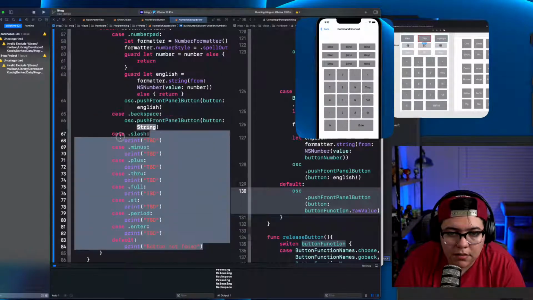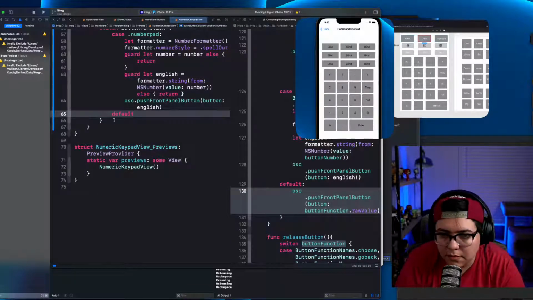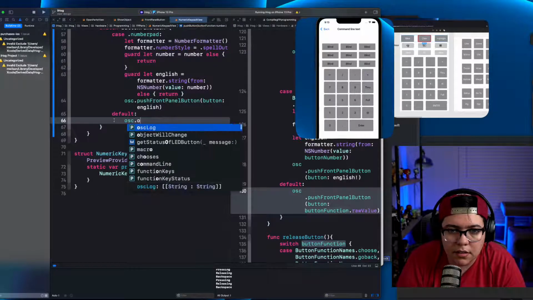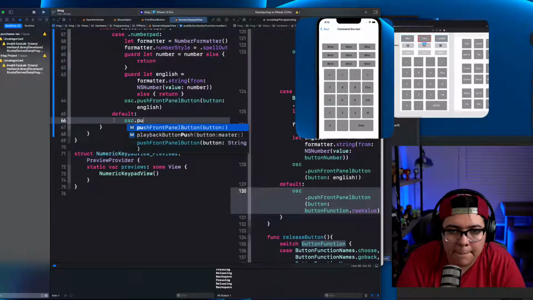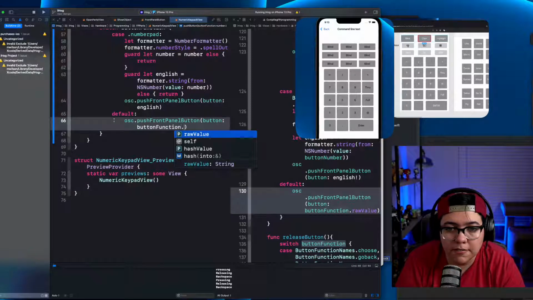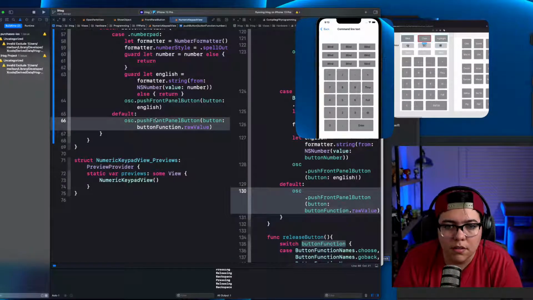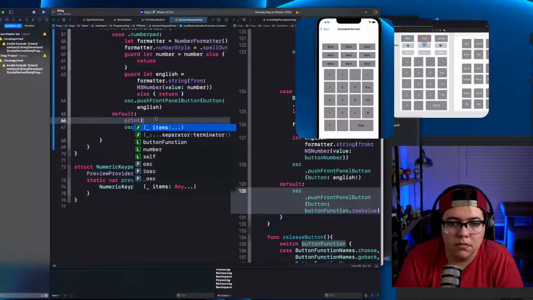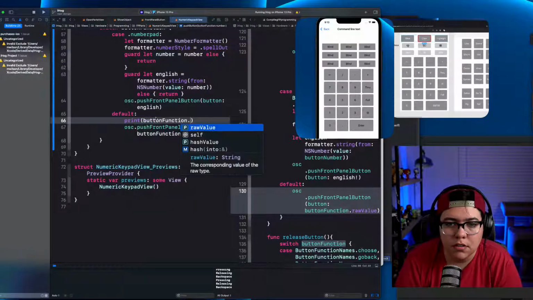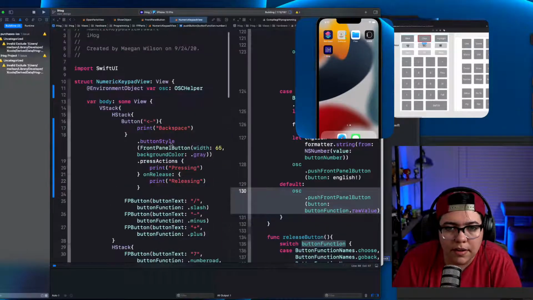And we can actually even get rid of all of this and just say under default, check this out. OSC dot push front panel button. And all we have to do is this button function raw value. And now we'll go ahead and just print button function here as well. I didn't actually call it though.